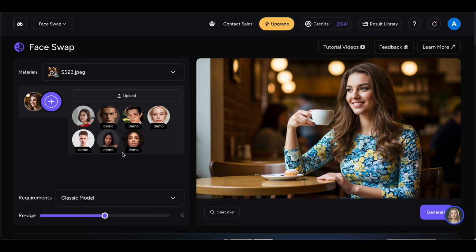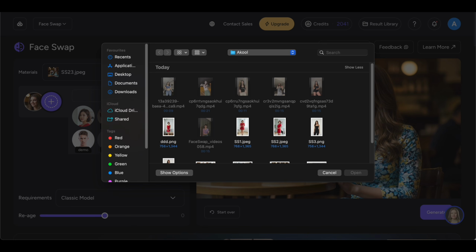Here you can see that the uploaded image has been processed and the person's face is detected. Now it's asking you to upload a new face. Simply click Upload, select the new face, and then click Generate to see the image with the swapped face.